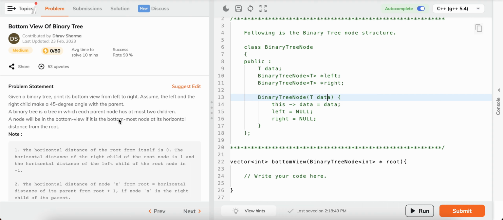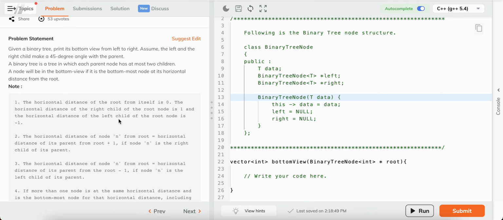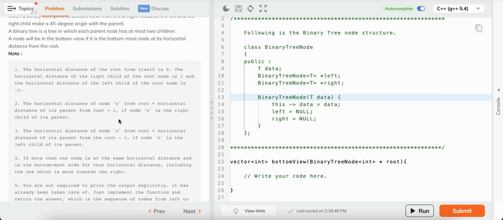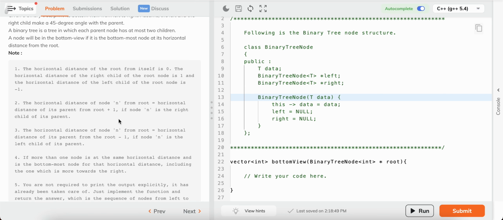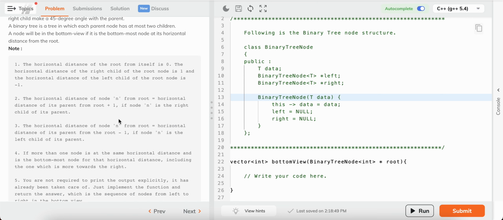Given a binary tree, print its bottom view from left to right. Assume the left and right child make a 45-degree angle with the parent. A binary tree is a tree in which each parent node has at most two children. A node will be in the bottom view if it is the bottommost node at its horizontal distance from the root. The horizontal distance of the root from itself is 0. The horizontal distance of the right child of the node is 1, and the horizontal distance of the left child of the root node is -1. This is similar to what I explained.